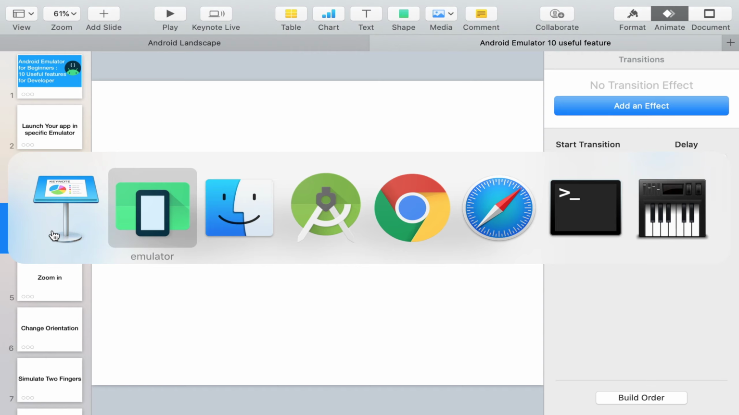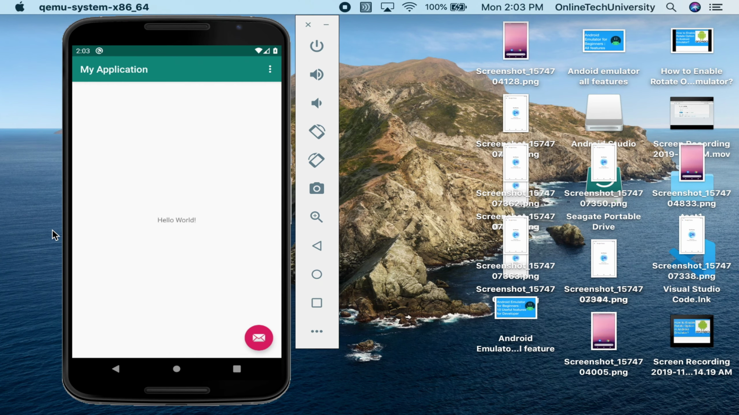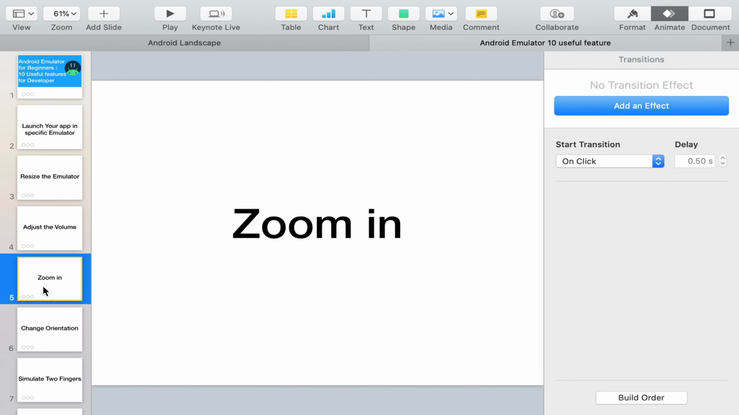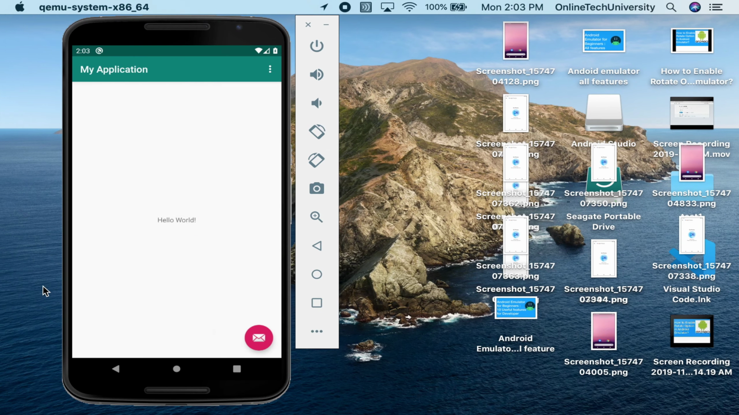So now let me go back here. You go to the volume button. If you click here, you will see the volume button is coming. Click here, you see the volume is increasing, or you can see the volume is decreasing. This is how you can increase or decrease the volume in the emulator. Next one is zoom in, right?